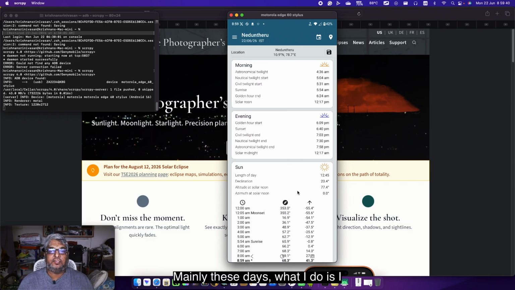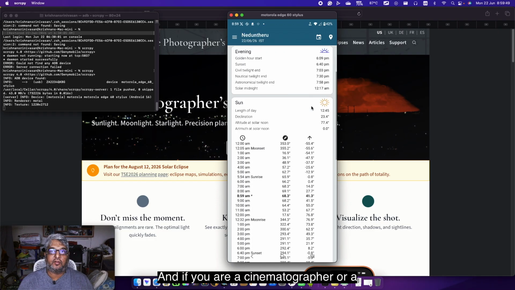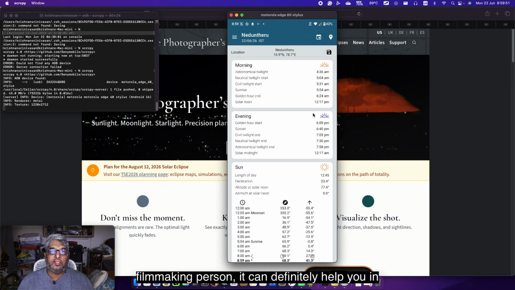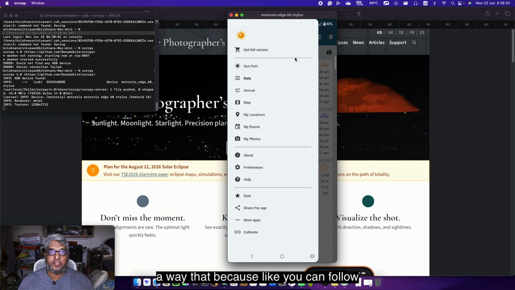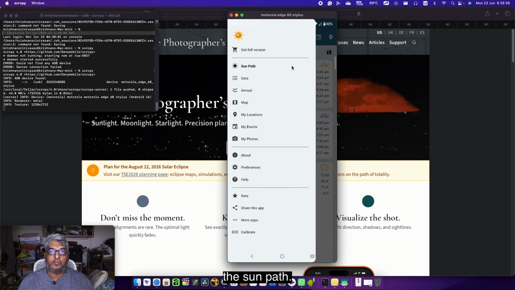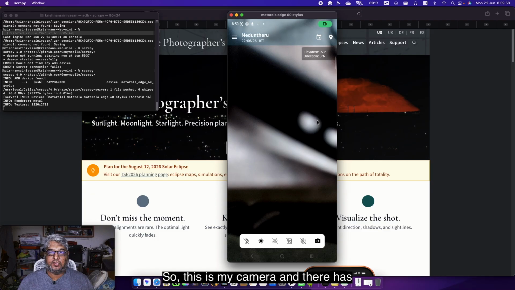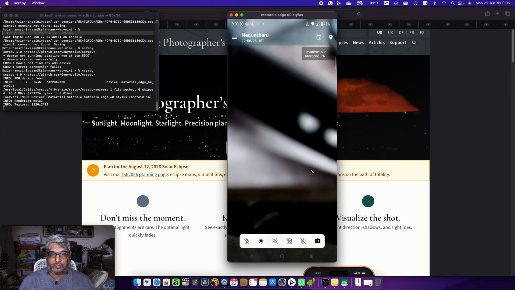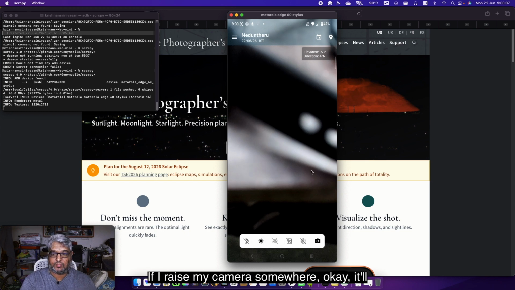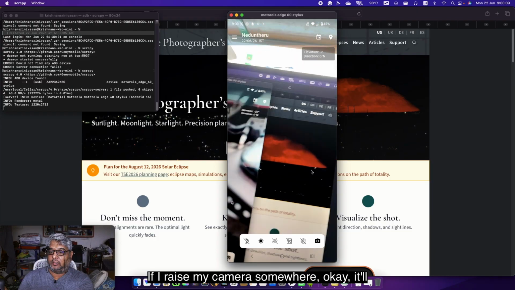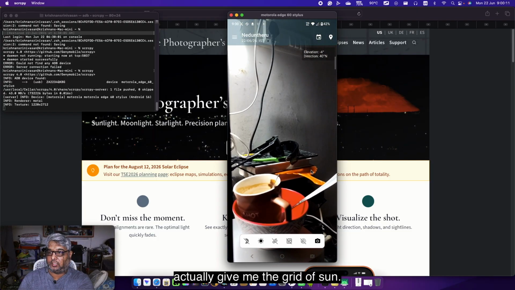Mainly these days, what I do is I look for sunrise and sunset, not more than that. And if you are a cinematographer or a filmmaker, it can definitely help you because you can follow the sun path. So if this is my camera, and there has to be a sun path somewhere, if I raise my camera somewhere, it'll actually give me the grid of the sun.